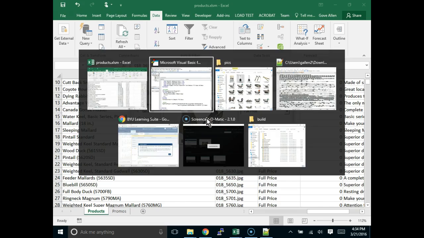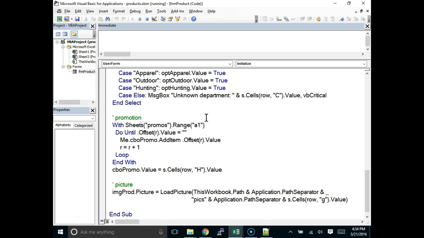Go back to the code. Questions on this code? So that's how you manipulate an image control at runtime. Only really one more control that we have to deal with, so that we've kind of covered the set of controls you need for the project. Question in the back.